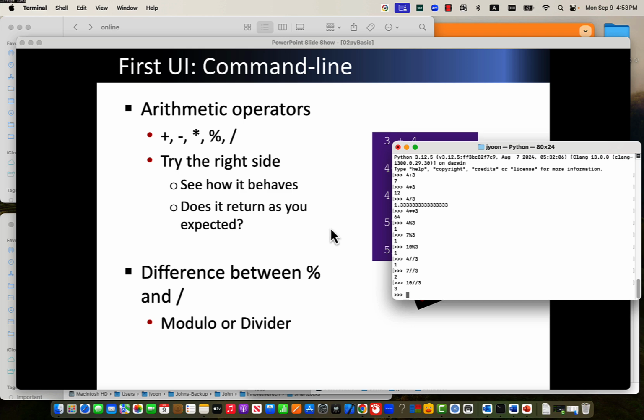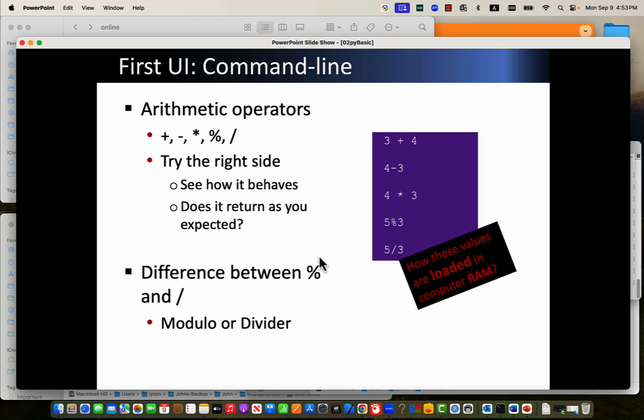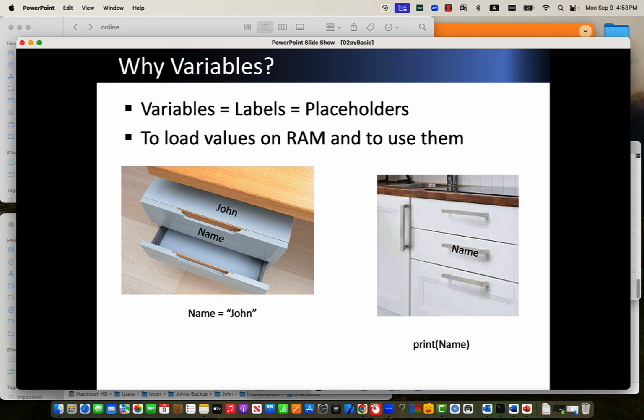So Python can respond to the user interactively within this Python interpreter. Variable. Now we need to work on variable and value. Variable, I want you to think of a variable as nothing but a label. In other words, that is a placeholder.